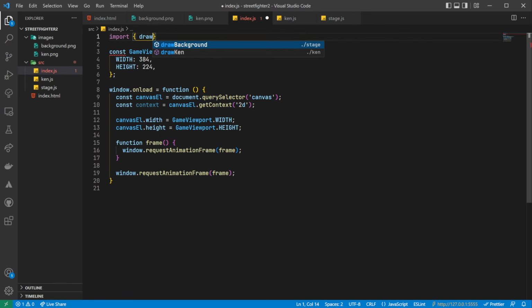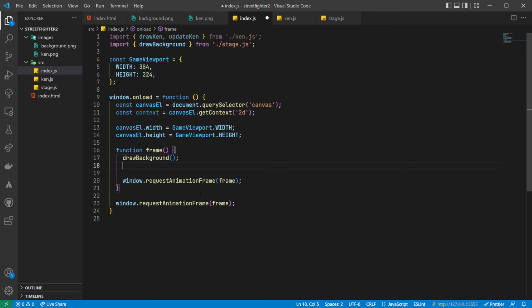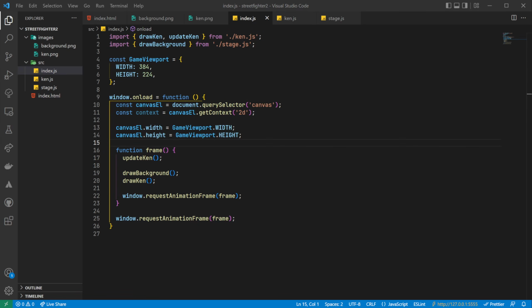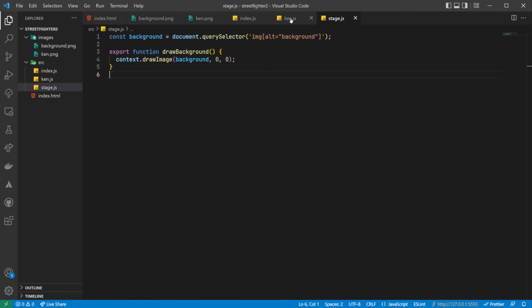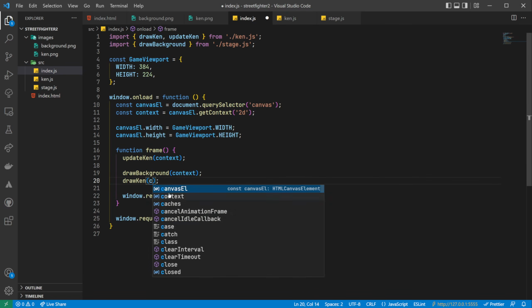Back in the index.js file, we can now safely import those functions we've just declared from the required module files. We'll go ahead and add them into our frame callback loop, in the same order as before. We've now hit our first problem. We no longer have access to any of the variables declared in our index file from the other modules, primarily the context. Let's fix this by passing its reference into each one of the new functions.